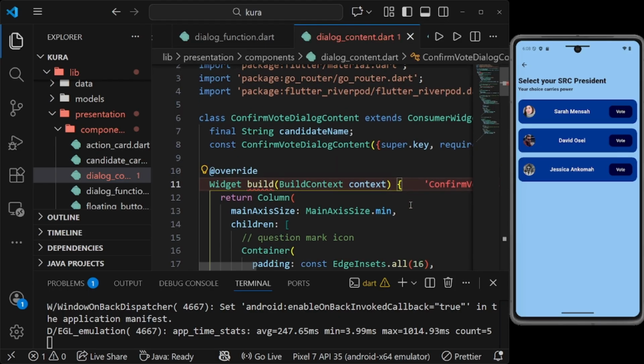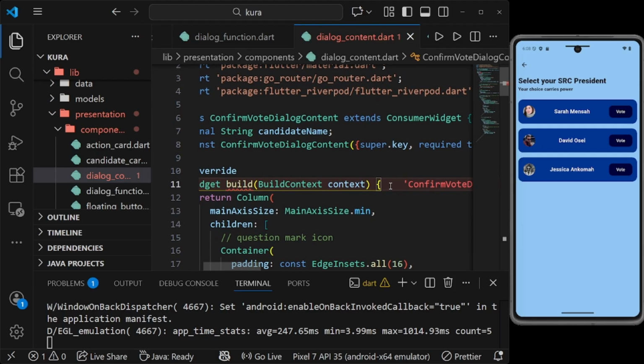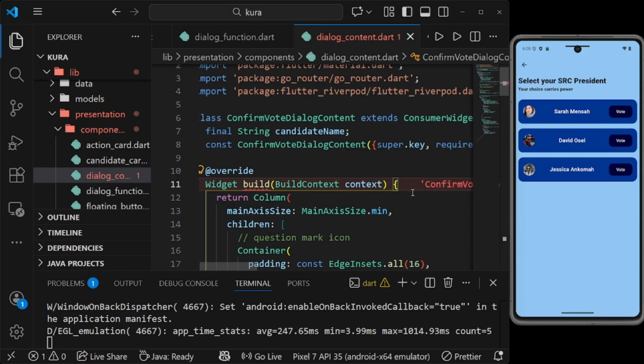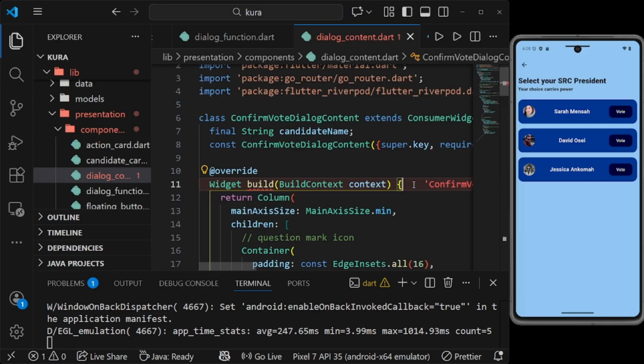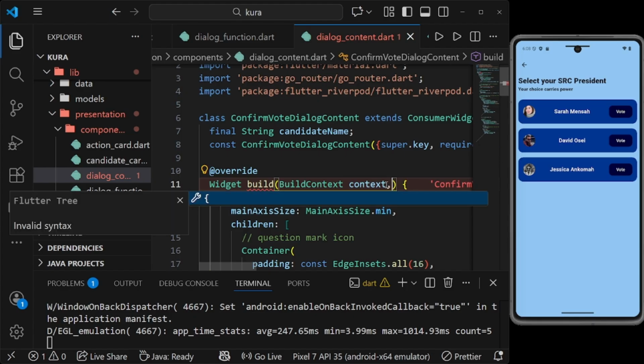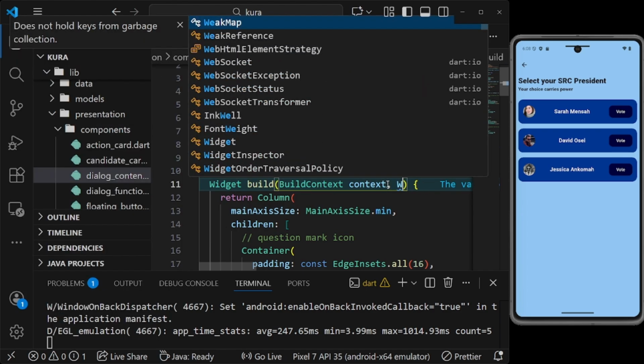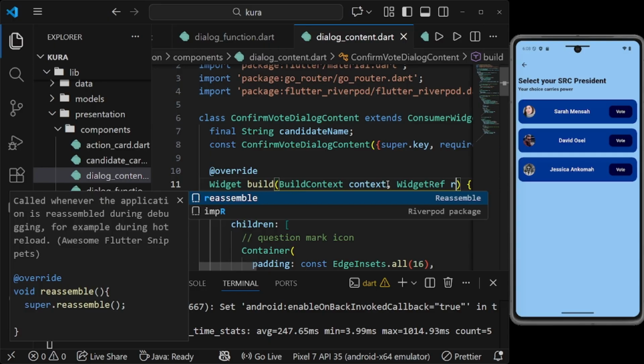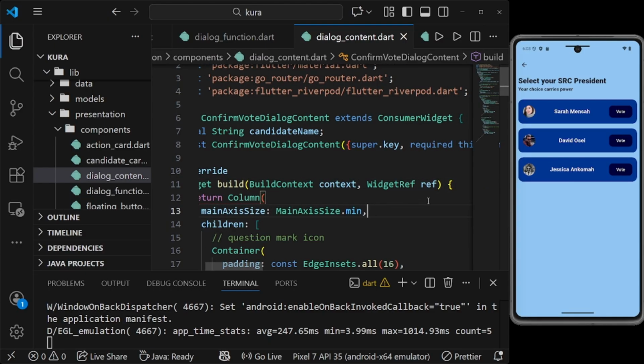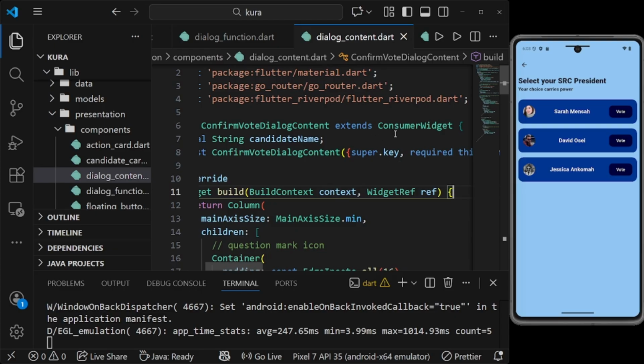Now, because this is the consumer widget, it is by default stateless. When we were using the consumer stateful widget, we just went to use the ref. But here, we are going to add another argument to the build context, called WidgetRef ref. You need to add it because this is a stateless widget that changes. So consumer widget is the one you change it to. If it is consumer stateful widget, you don't need to pass this.